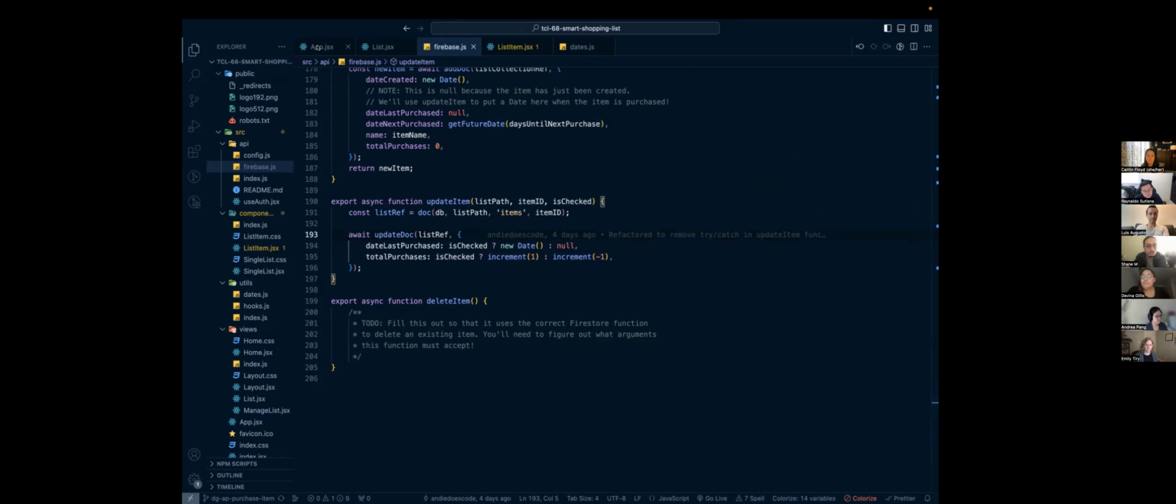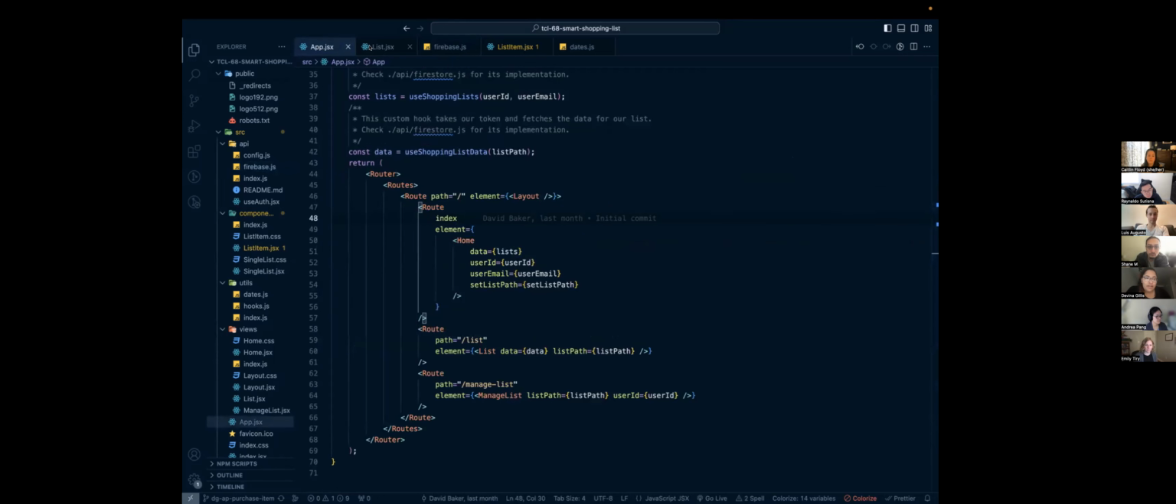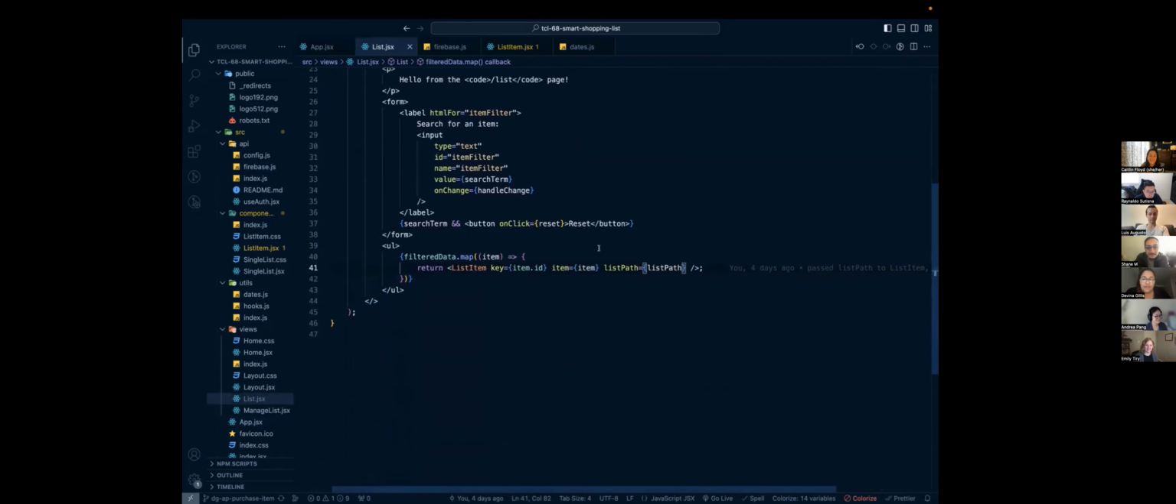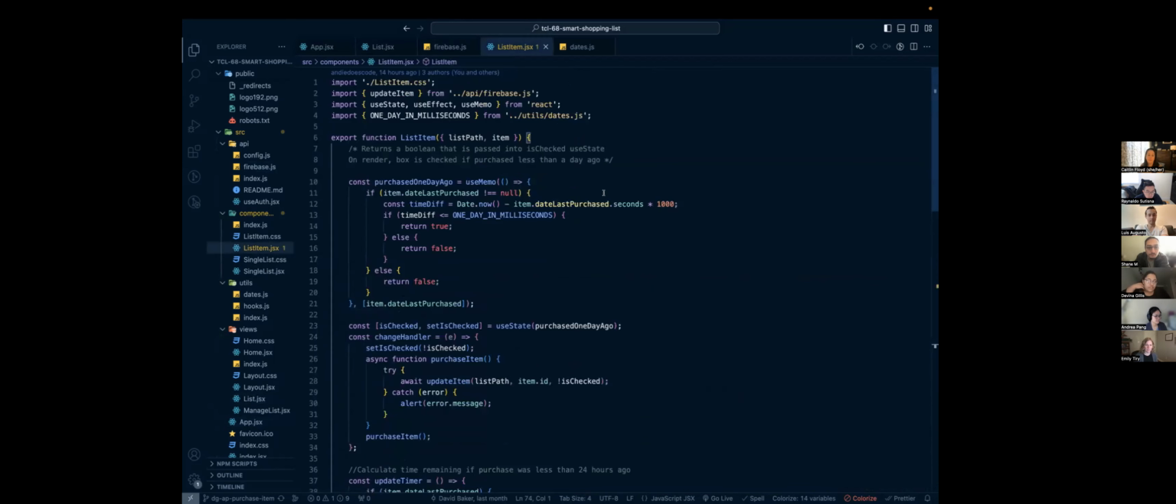We did do minor changes to the app file and the list file. All we did was pass in the list path here to list. I think Shane and Emily did the same thing, so funny that we both edited this file in the exact same way. And then in the list file, we also passed list path down to list item, which is where we did all of the HTML and work to render the checkboxes. So in list item is where we made the majority of our changes.